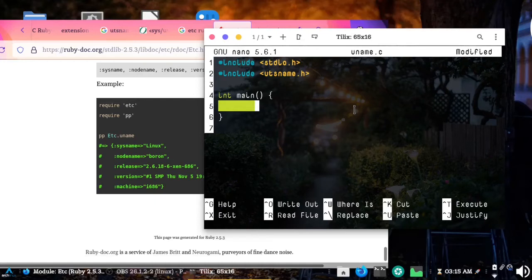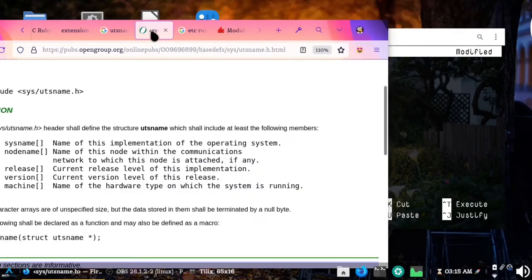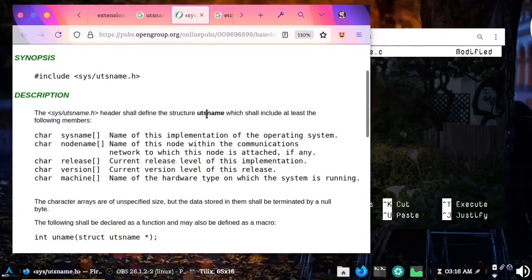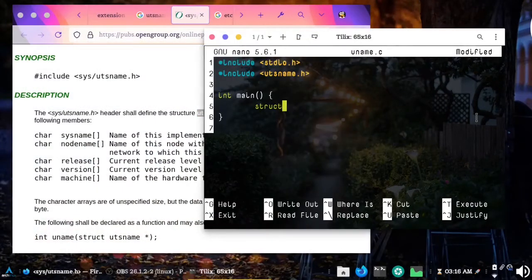And let's create our buffer. To create our buffer, we will do struct utsname, I guess, or maybe uname. Let me see. Yeah, so we have a structure called utsname, and let's call it buff, right?